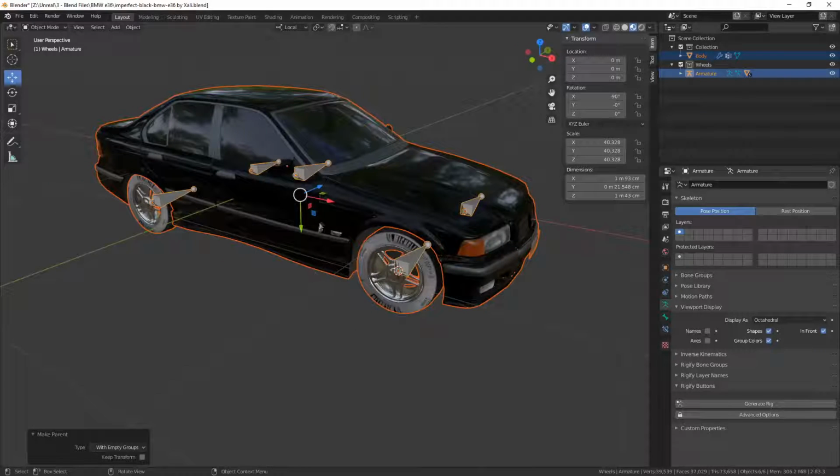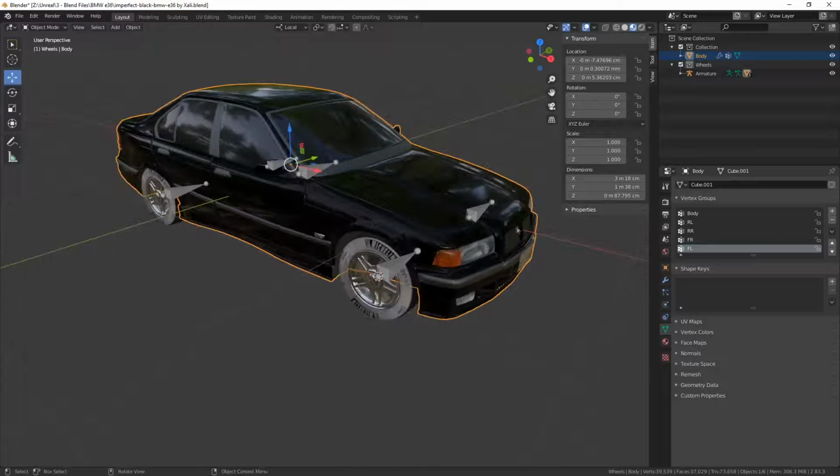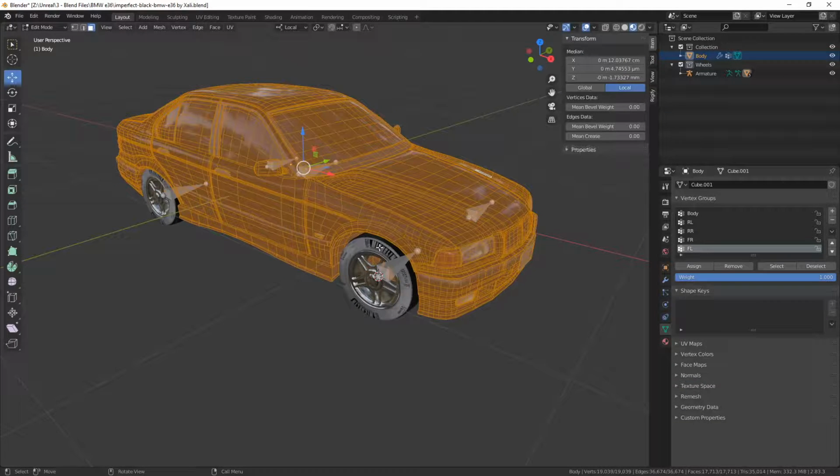And click Control P to parent, but we want to do with empty groups. So what this will do, if you select a part of the mesh like the car, in your vertex tab down here, it will create some vertex groups using the names that we gave the bones. So those are the bones, body, and then all the wheels. So now we need to, with each one selected, we select the body first. I want to tab in edit mode, select all, and then click body up there and assign.